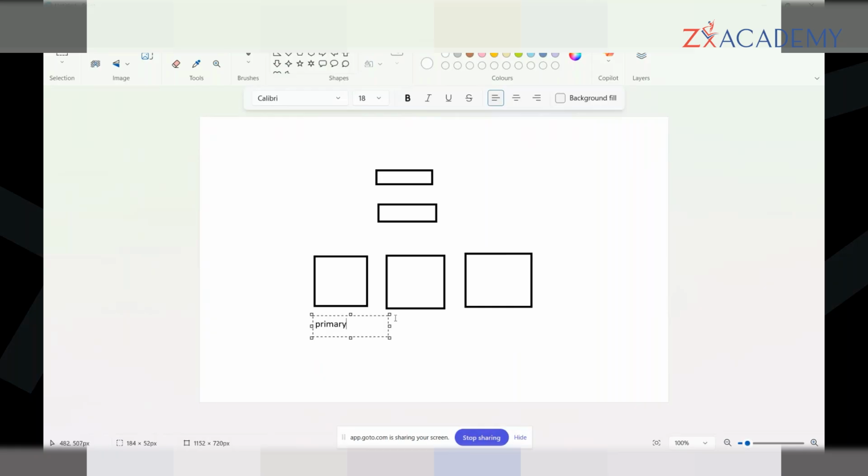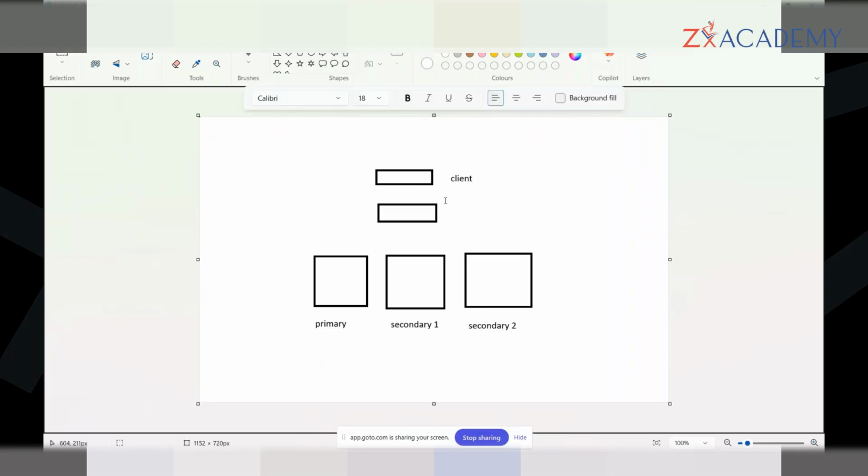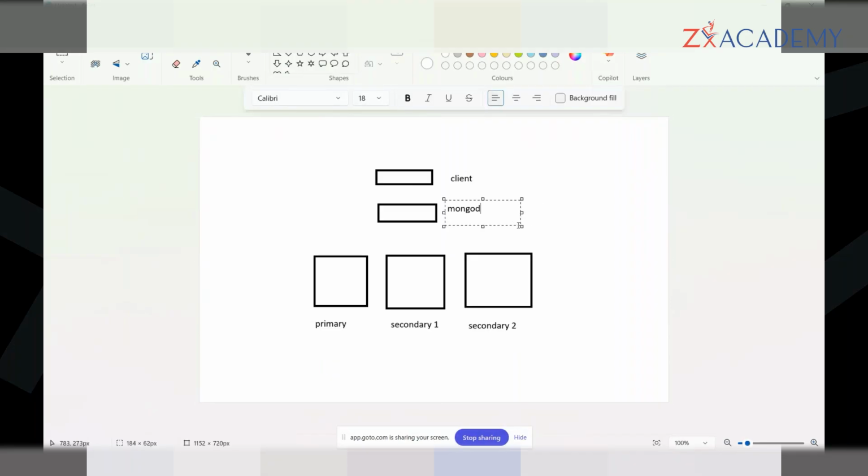Primary, secondary one, secondary two. This is my client, and this is my MongoDB process. MongoDB is nothing but a daemon which connects the client to the server. It is the one maintaining the database. We'll call it the daemon.